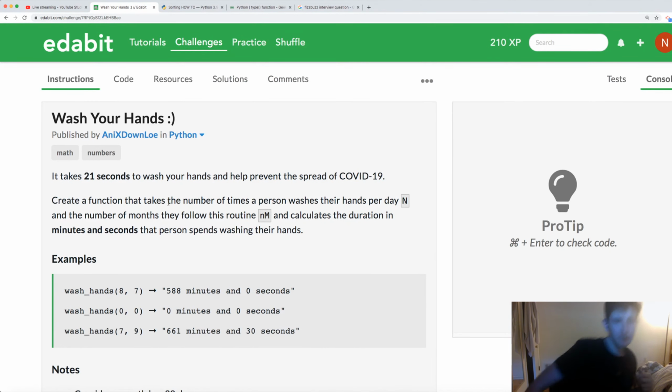It takes 21 seconds to wash your hands and help prevent the spread of COVID-19. Create a function that takes the number of times a person washes their hands per day and the number of months they will follow this routine, and calculates the duration in minutes and seconds that a person spends washing their hands. Interesting. Very interesting. So what are the two inputs? Number of times a person washes their hands. So we multiply that by 21, and then the number of months.